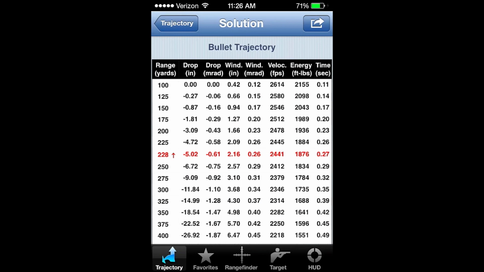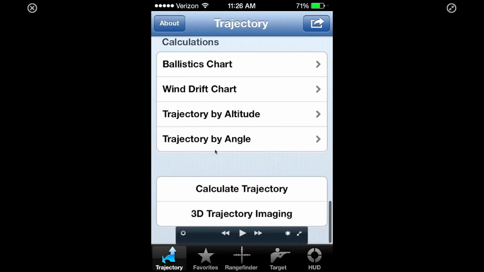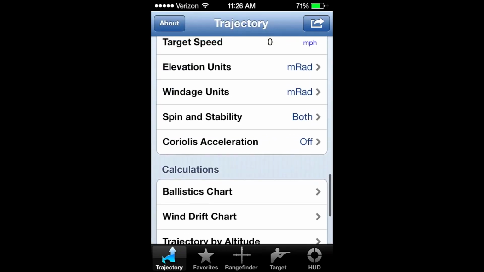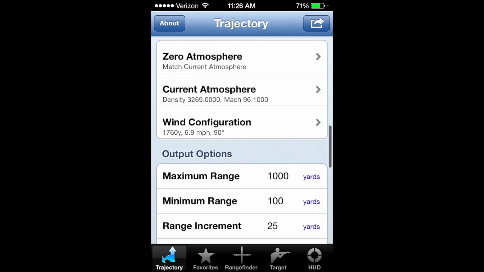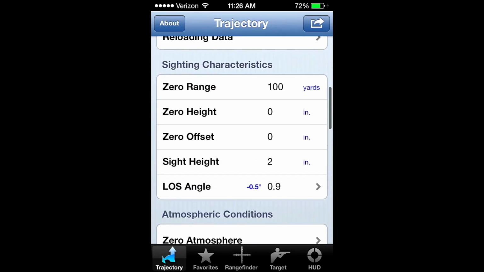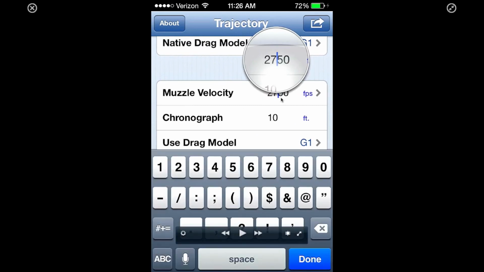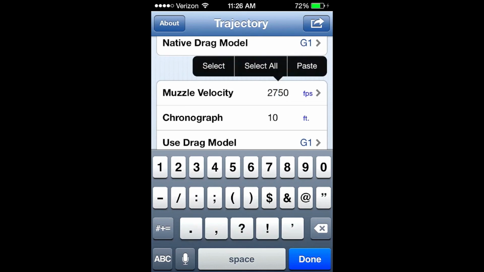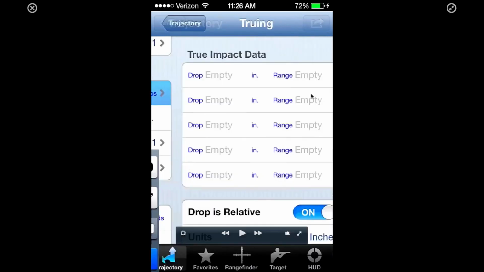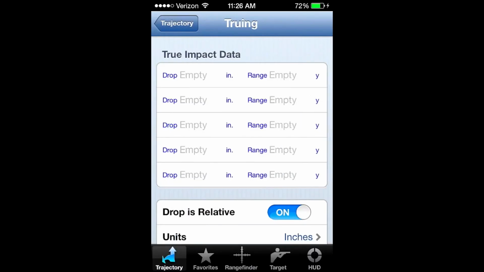So what we'll do is we'll go back out the trajectory and we'll scroll back up to the muzzle velocity. Now you just click. If you click on it, you can just change the muzzle velocity. If you click over here, now you can show your impact data.